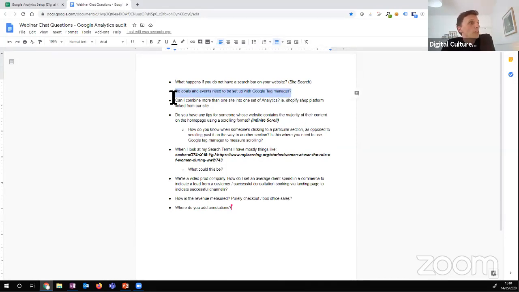Secondly, do goals and events need to be set up with Google Tag Manager? For events, it's recommended you use it. There are other ways of going about it, as I said earlier on, but the goals are configured in analytics. Now, the information you push to achieve them is using Google Tag Manager. So the next webinar will cover that, and we'll go through all the different points.